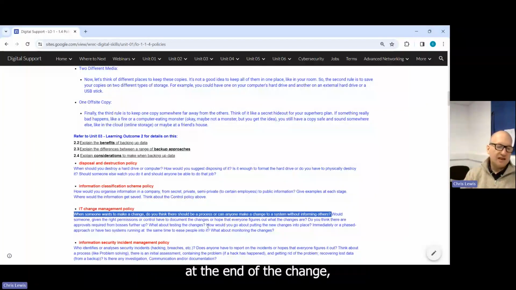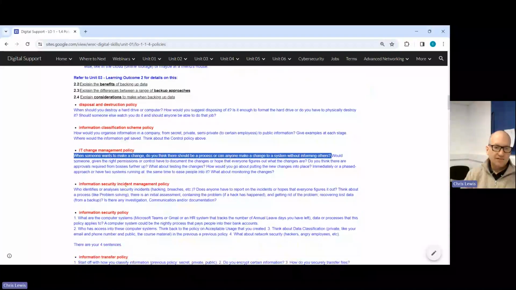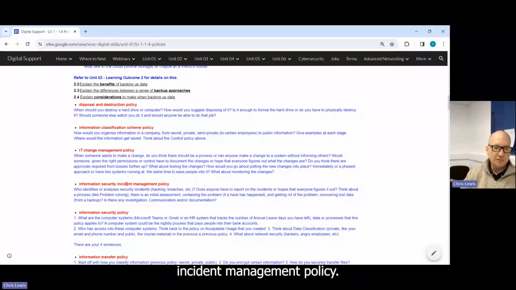And then at the end of the change, you want to test it and check it, and then communicate to people that the change has happened, and then monitor it ongoing. So that's all about a policy. Information security incident management policy.